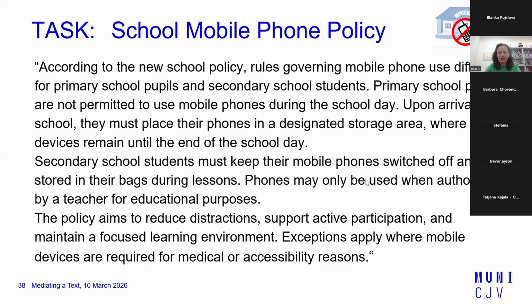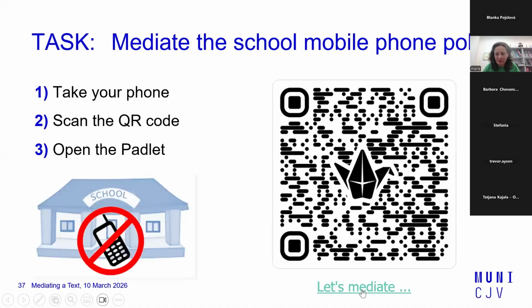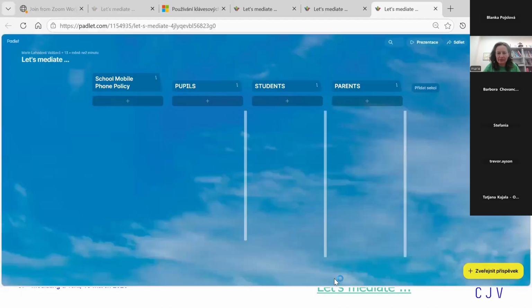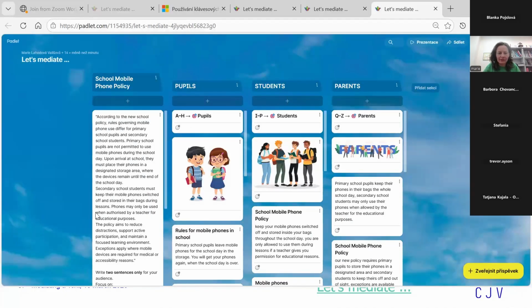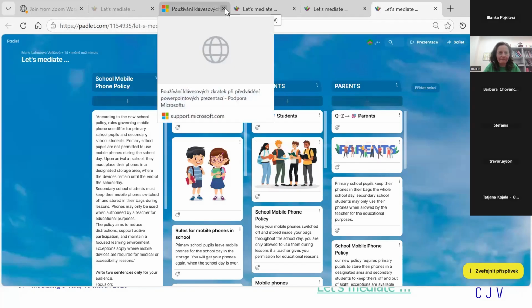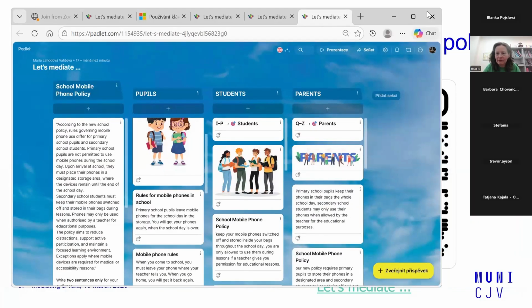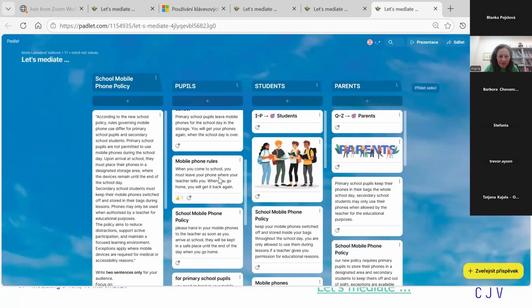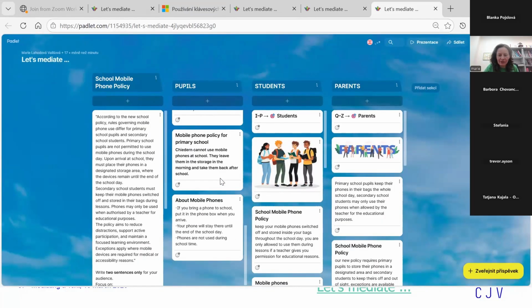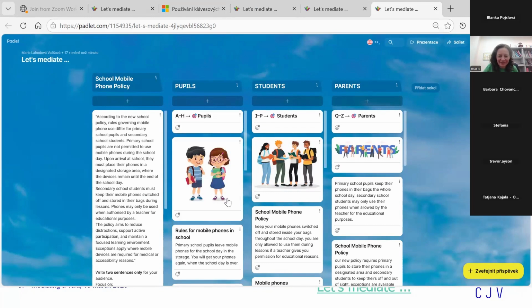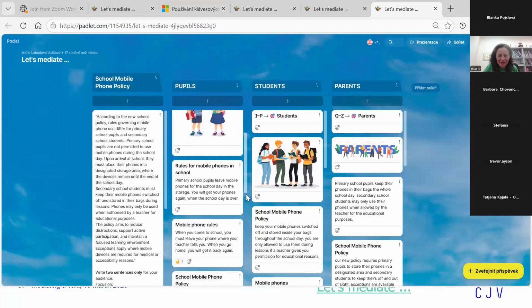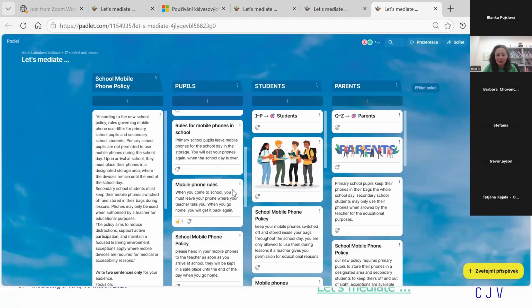Okay, so time's up. So let's have a look at your versions. But now I need to again go to Padlet. Right. As you can see, there are a lot of contributions. So let's have a look at them. You can read, of course, on your own.